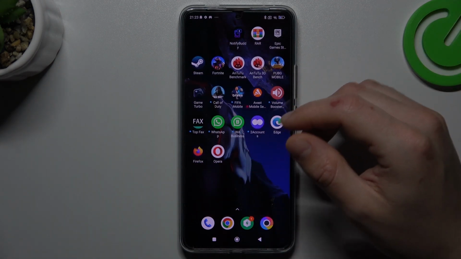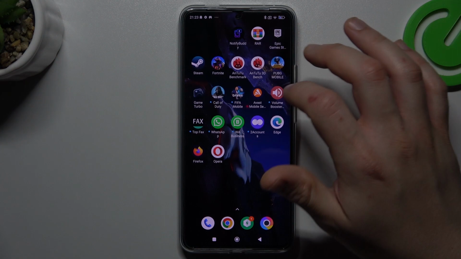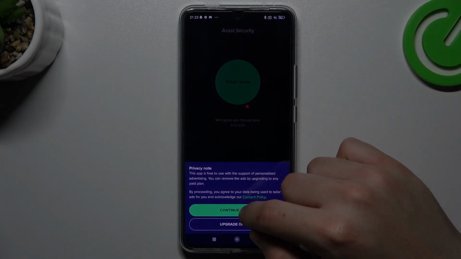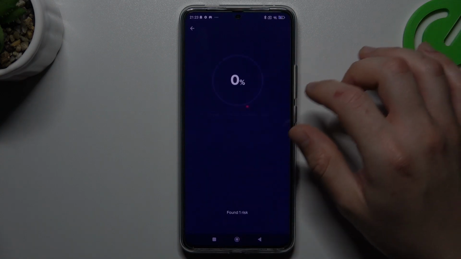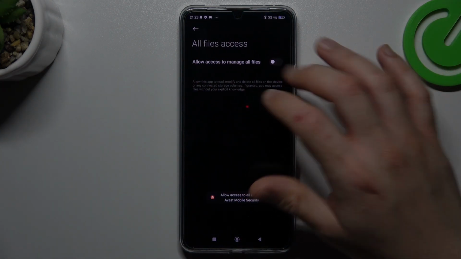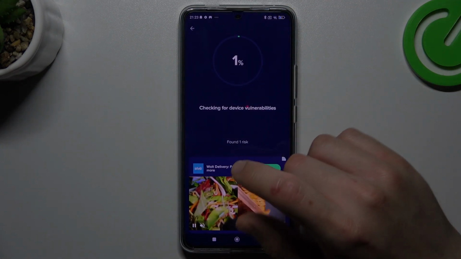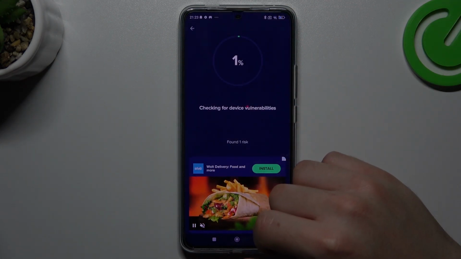But if that way is not for you, you can also try to download an antivirus app. So just go to the Play Store and look for the best antivirus app for you. I'm using Avast, so in this app we have to click continue free, tap on the green circle and click allow. Enable it, go back to the app and always use the deep scan. And after the scanning process, all of the viruses should be deleted from your phone.